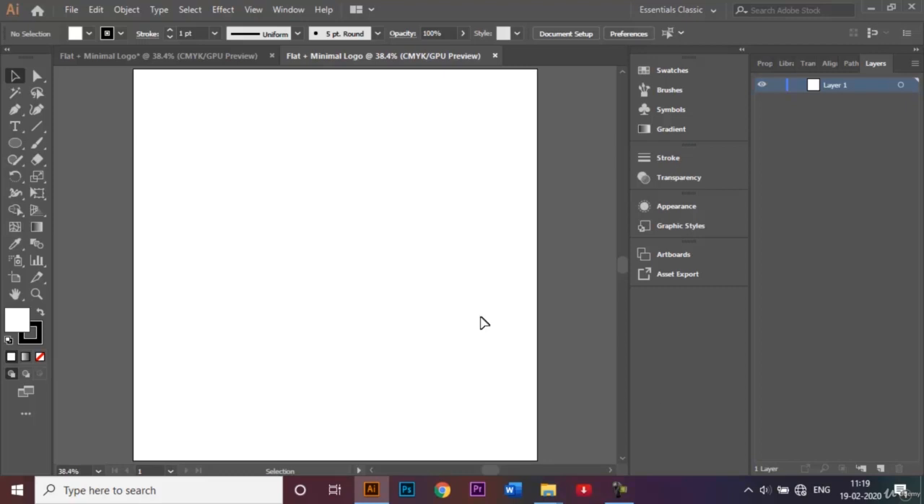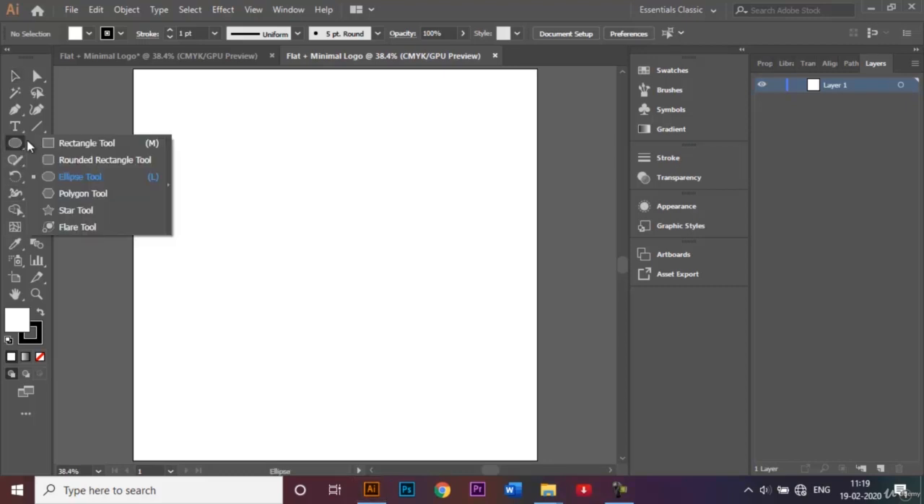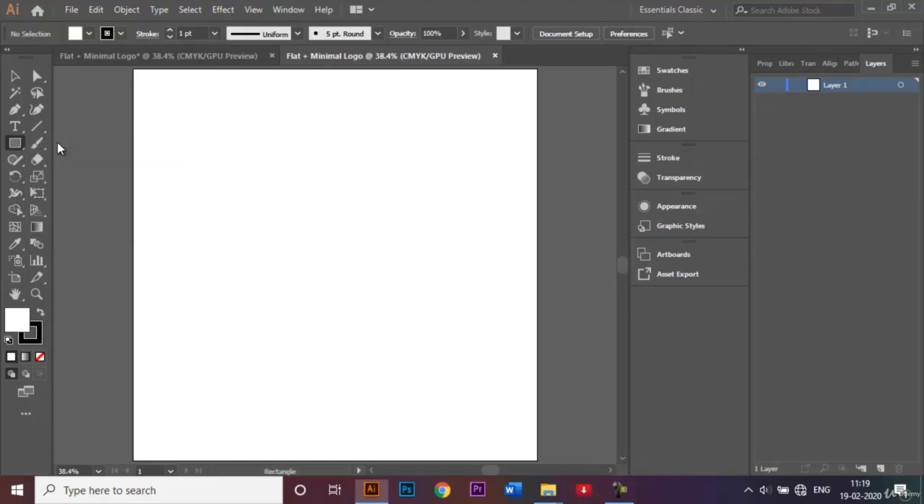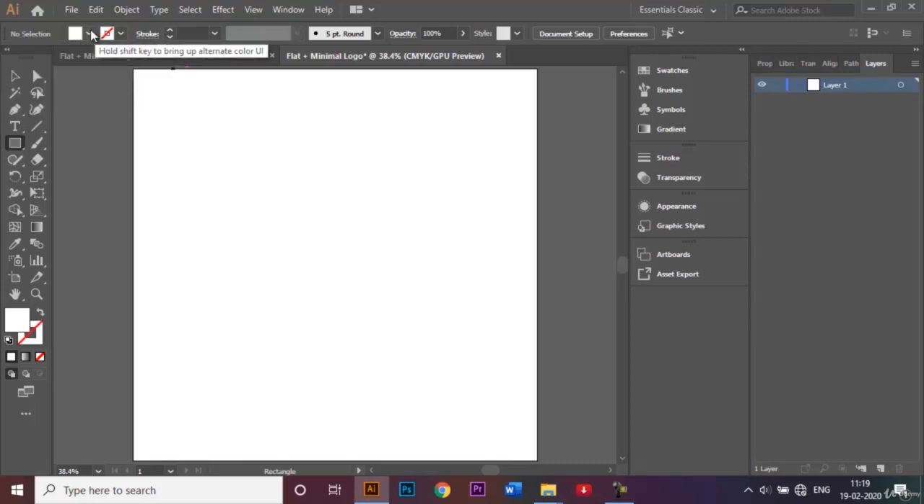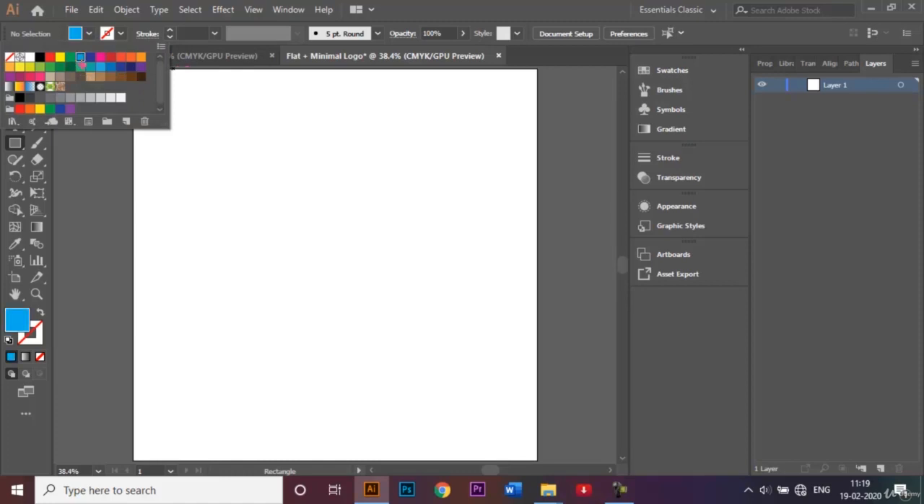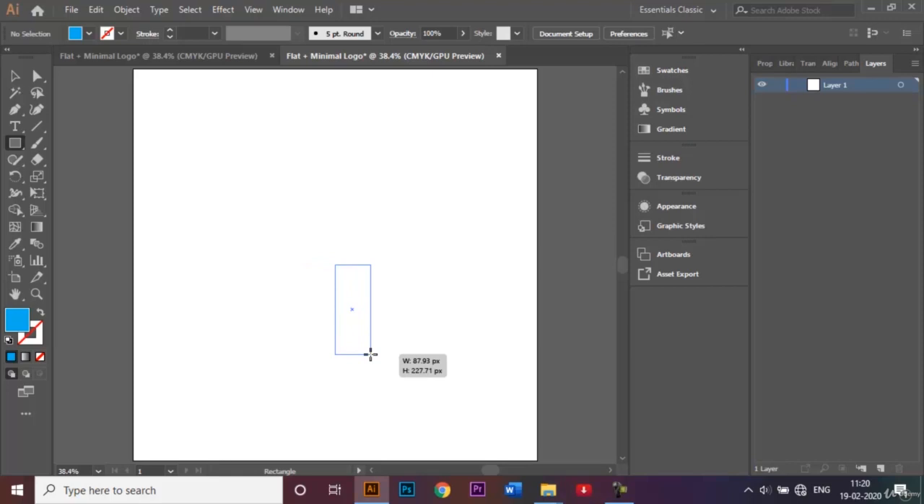So the first thing I'm going to do is go over here to my shape tool and use this rectangle tool right here. I do not require the stroke as of now, and I will be choosing the fill to be light blue for now. So I'll just click and drag my mouse to create this kind of a rectangle.